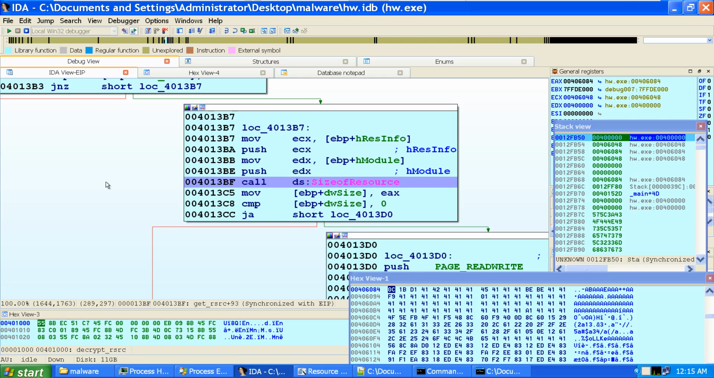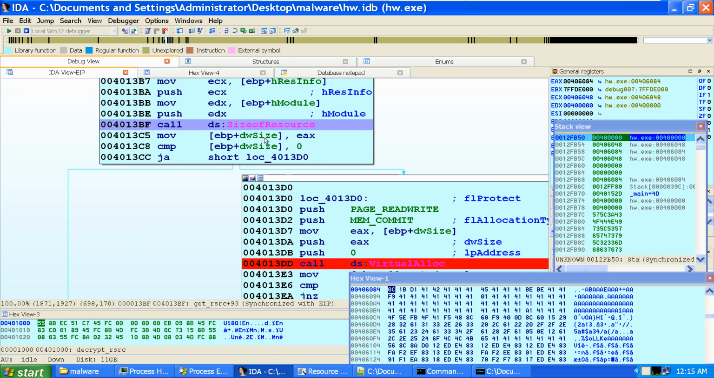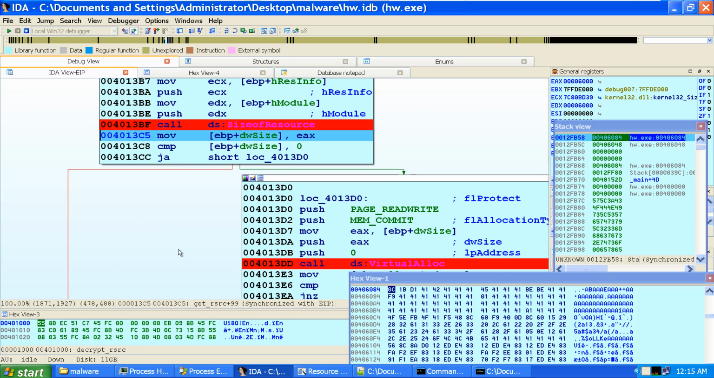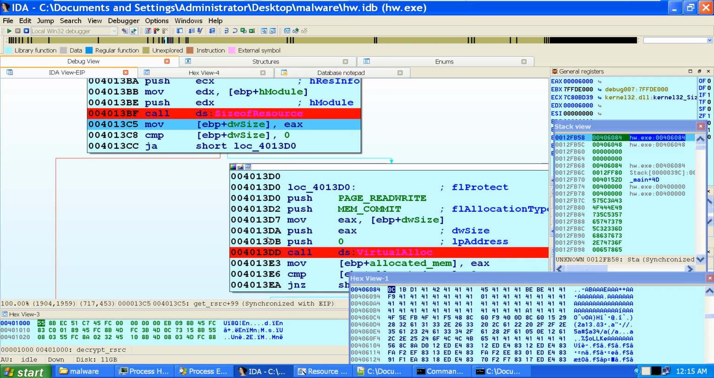The malware next calls the SizeofResource API call to find the size of this resource. After running this function, you will see that the size of this resource is 6000 in hexadecimal, which turns out to be somewhere around 24.5 KB. So now we know that the size of the resource is 24.5 KB.